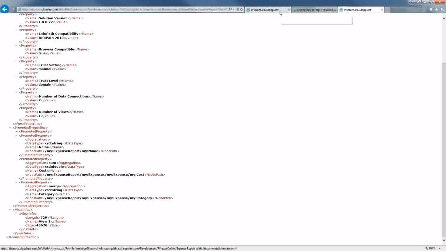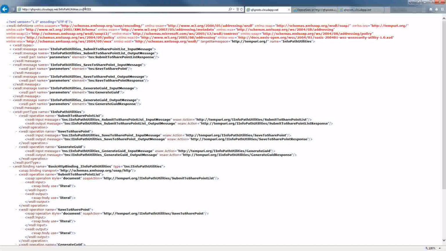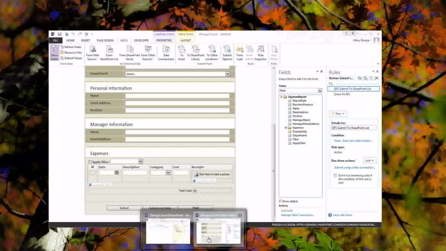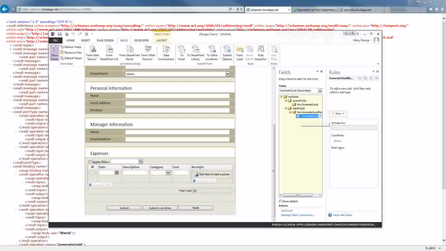The other web service is the InfoPath Utilities service. Here's the WSDL right now. At this point, it's just got the submit to SharePoint list, save to SharePoint, and that generate GUID method, which when you call it, let me just show you that guy real quick. When you query it, there's no parameters, and it just returns a GUID for you. When you need a new GUID, there you've got it. So that's my little baby QFS web service and what it's doing so far. And I will go ahead and hand things back to Patrick.